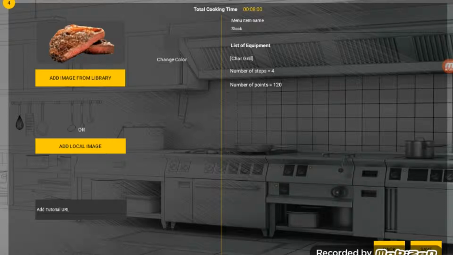The last thing I want to point out on the left side of the screen is at the bottom there's an add tutorial URL. So if you want to use the tablet or another device and take a video of yourself or a chef or somebody giving the ideal cooking process of the steak to train other employees, you could upload it to YouTube and then copy the URL from YouTube into that location and click save, and you'll have a training video for cooking steak.